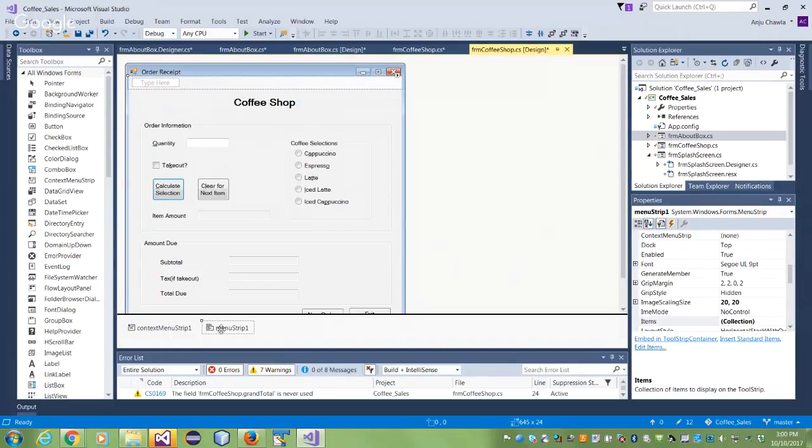To create a normal menu, you need the component called menu strip. Again, usually a form only has one menu strip. You never have more than one menu strip in a form. So again, menuStrip1 is a good enough name. It's not a bad name. Of course, you can change it if you like. You can call it form menu strip or whatever you want.